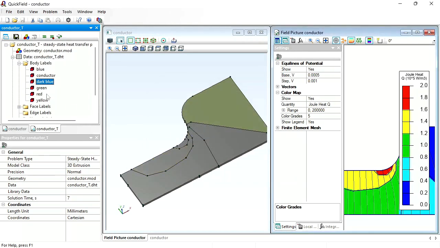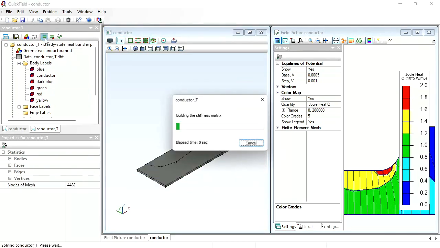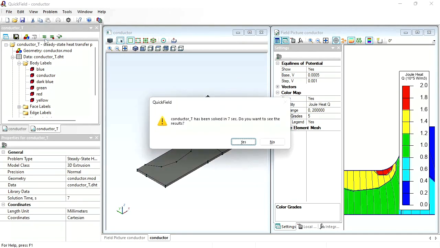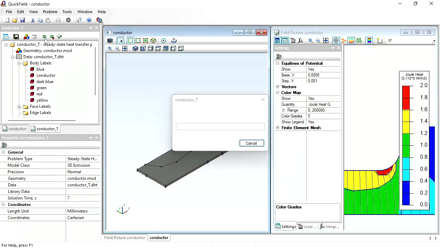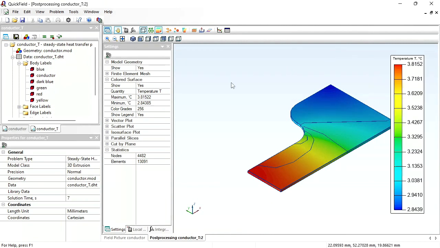Okay. Now we have different regions with different joule heat power. Let's build the finite element mesh and run the thermal analysis again. Let's take a look at the results. Now you see that the temperature distribution corresponds to the power density distribution.